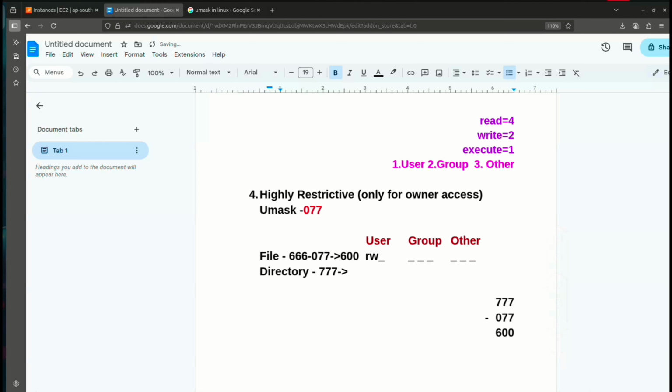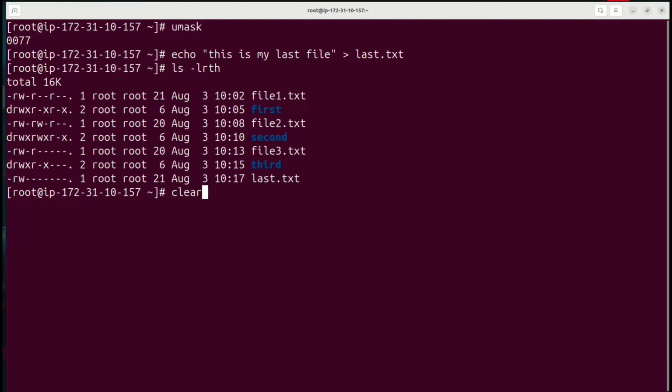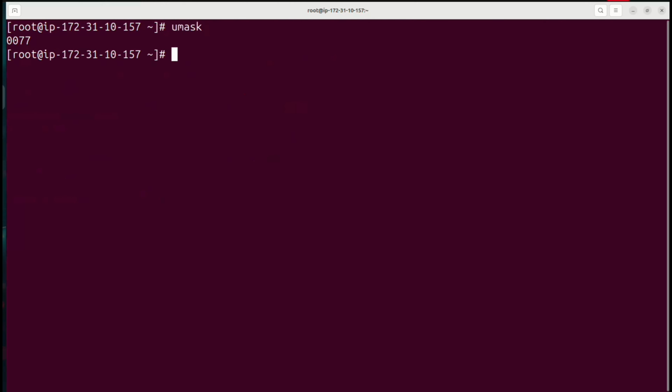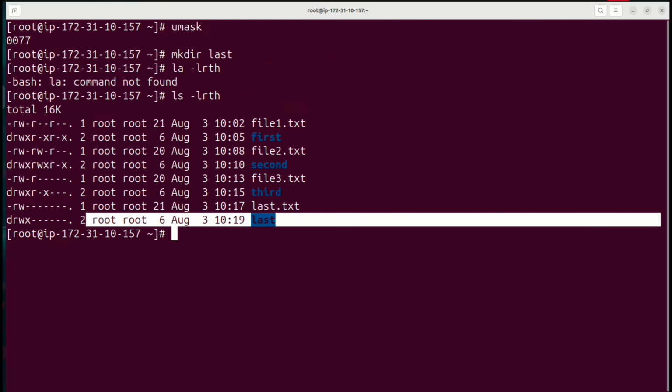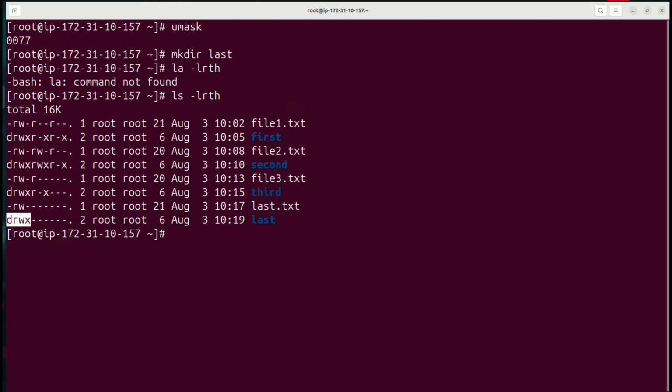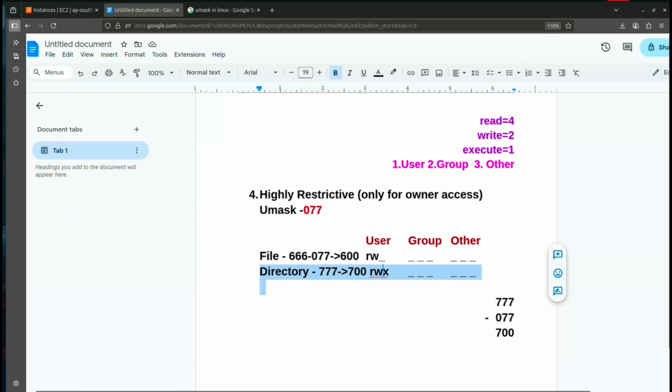For directory, 777 minus 077, which would be 700. So 7 is for user, which means user has the full access of read, write and execute, and 0 for group and 0 for other, which means no permission. Let's create one directory and test this also. So here read, write and execute permission is for user only, and no permission for group and other.